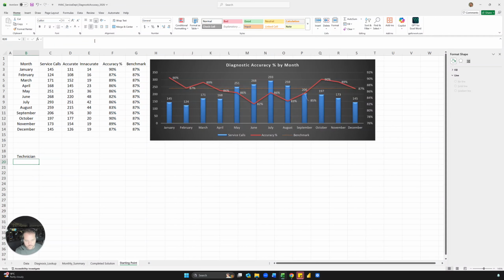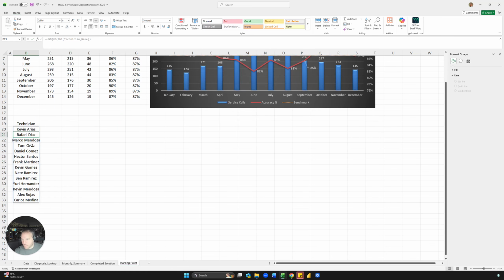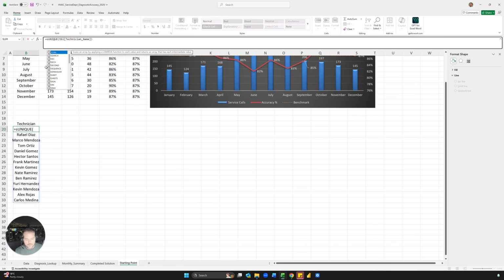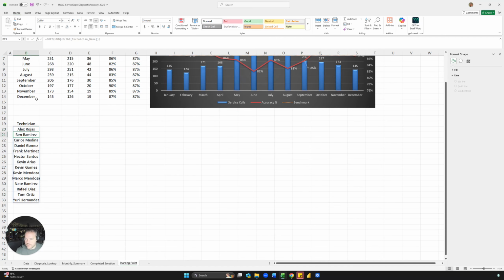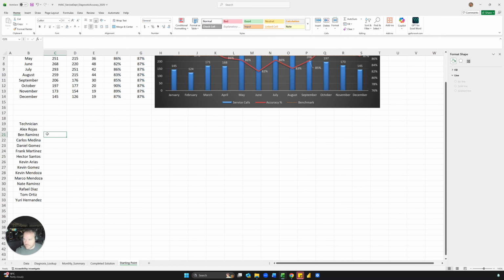So it's COUNTIFS. Step one, we need to count if the row has Alex and airflow and true. How many rows are there that have that? And we could type it out, we need true on the accuracy. How many of the diagnoses were accurate? Is that C19? Oh yeah, perfect. Okay, so we're good there.